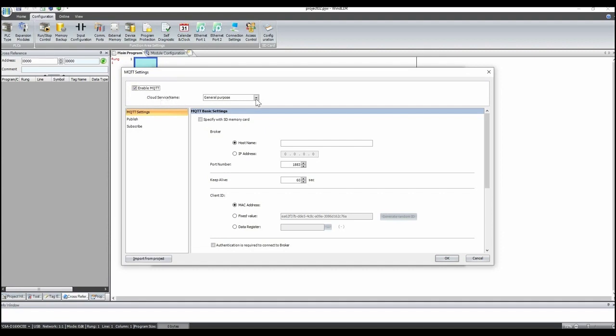Under cloud service name here, I believe you guys can remember just general purpose, which we use to establish communication with ThingsBoard as well as Mosquitto, and AWS IoT Core. During our tutorial to set up FC6A Plus communicating with AWS, we used this.